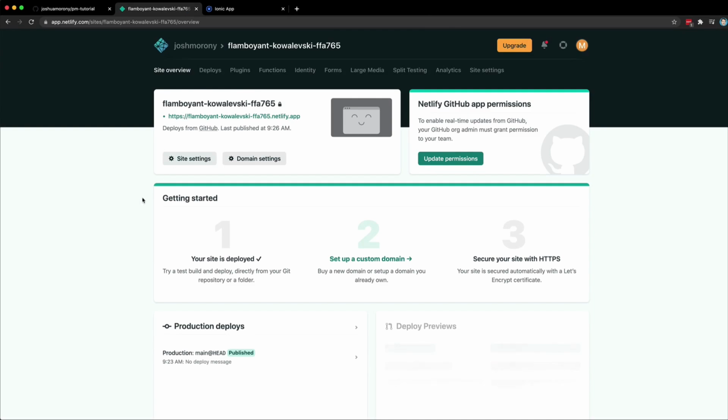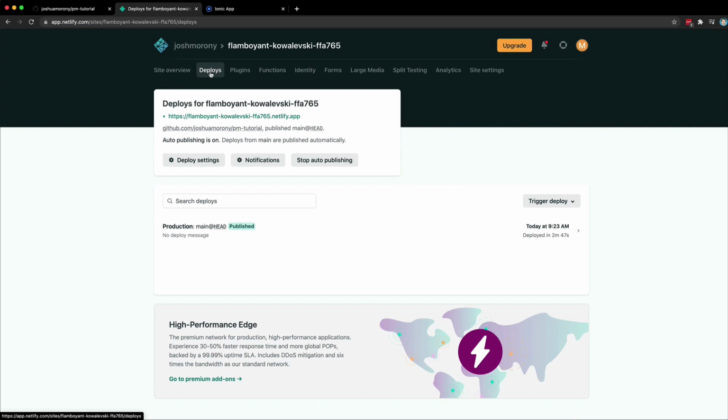So what we're going to do is go into our Netlify site here, and we're going to go over to the deploy section, and this is the main key to setting up this CD process. So what we're going to do is say stop auto publishing.